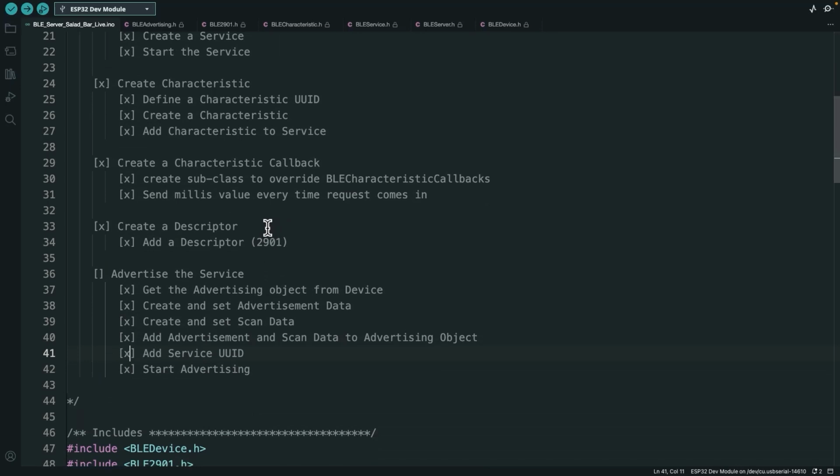All right, and then we added a descriptor, a common one, the 2901 descriptor, to our characteristic. And that was what just said, hey, this is time. It's a human readable description that we can add to a characteristic. Again, there's a ton of these different descriptors out there. Maybe we'll talk about them more in depth in some other lesson, but we're not going to talk about them now. But that's a pretty common one.